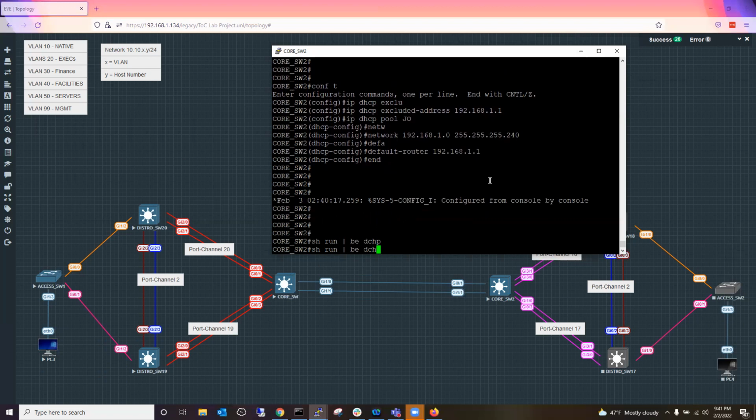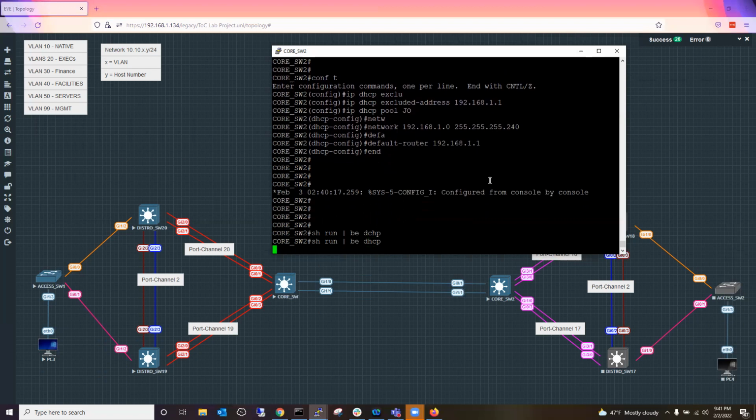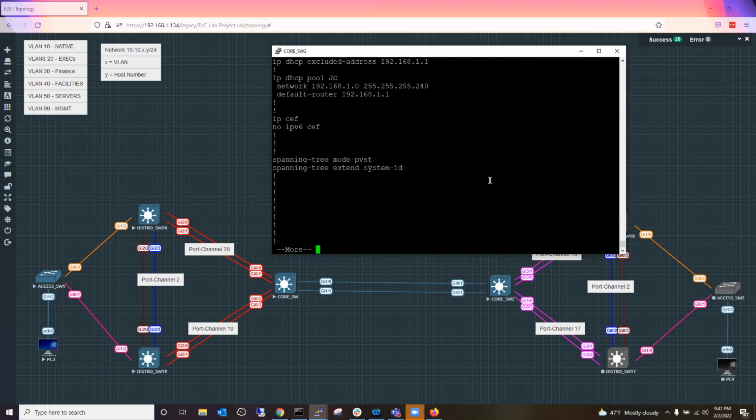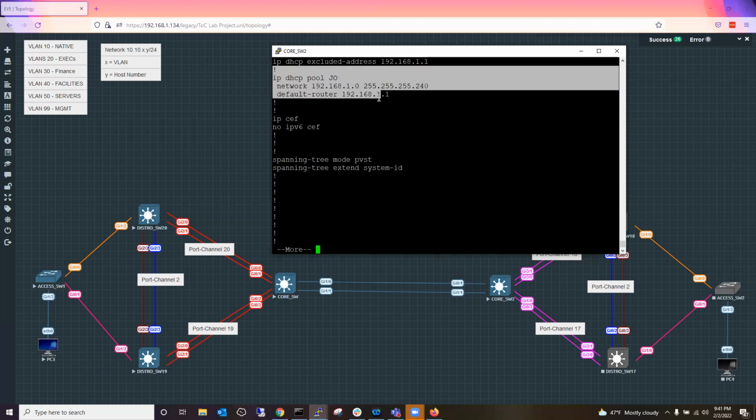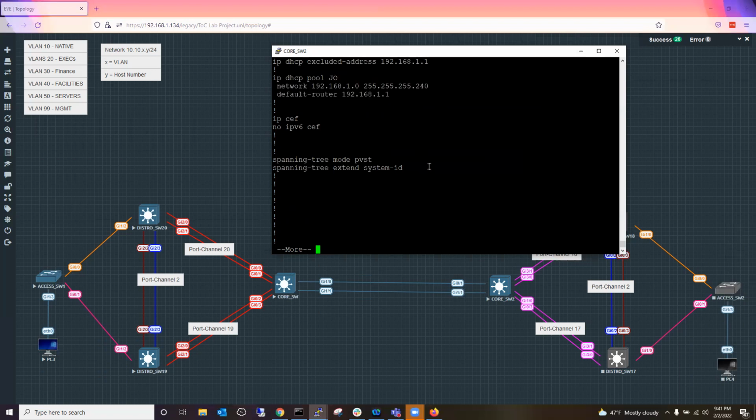Claude, what protocol is that? Your fingers got happy. All right, DHCP. And here we got Pool Joe. Yep. Network 192.168.1.0/24. Default router of 1.1.